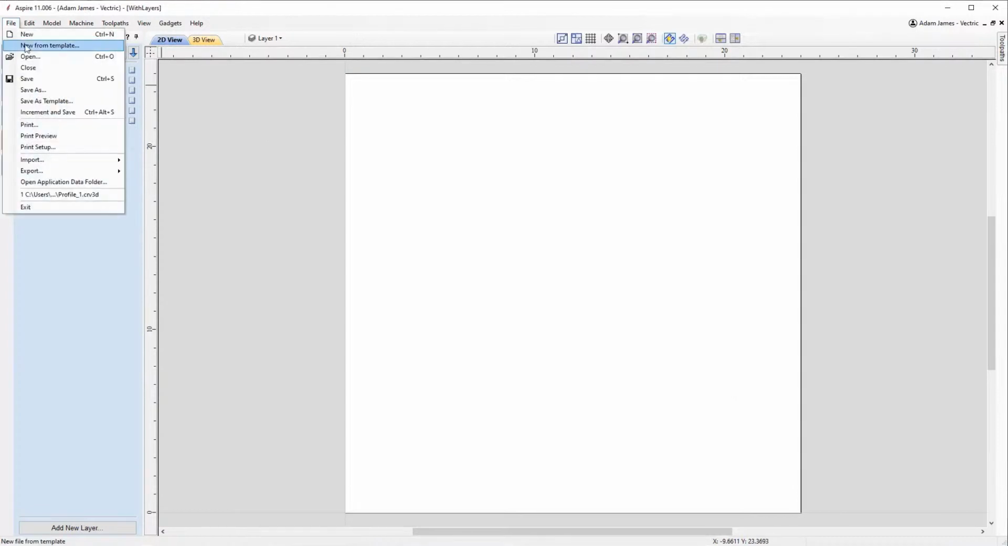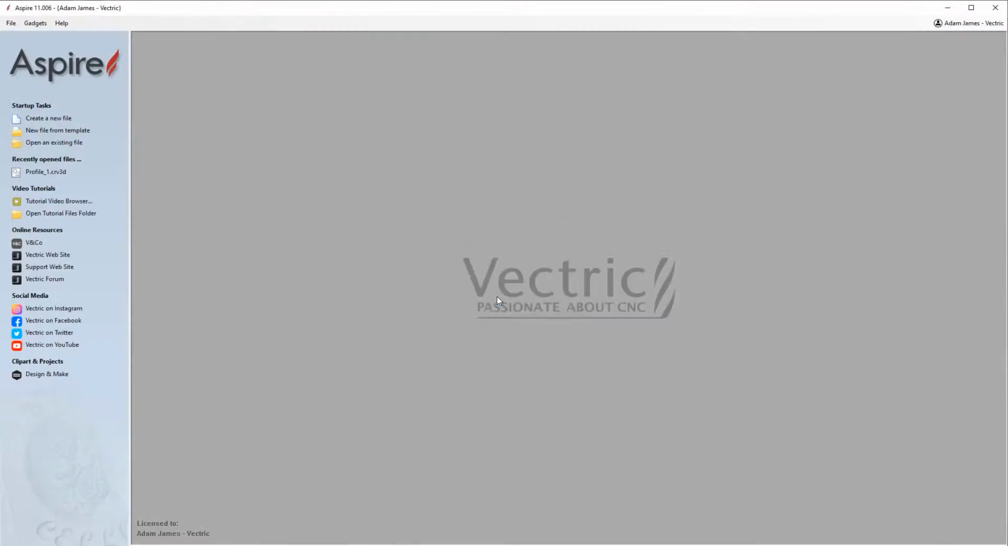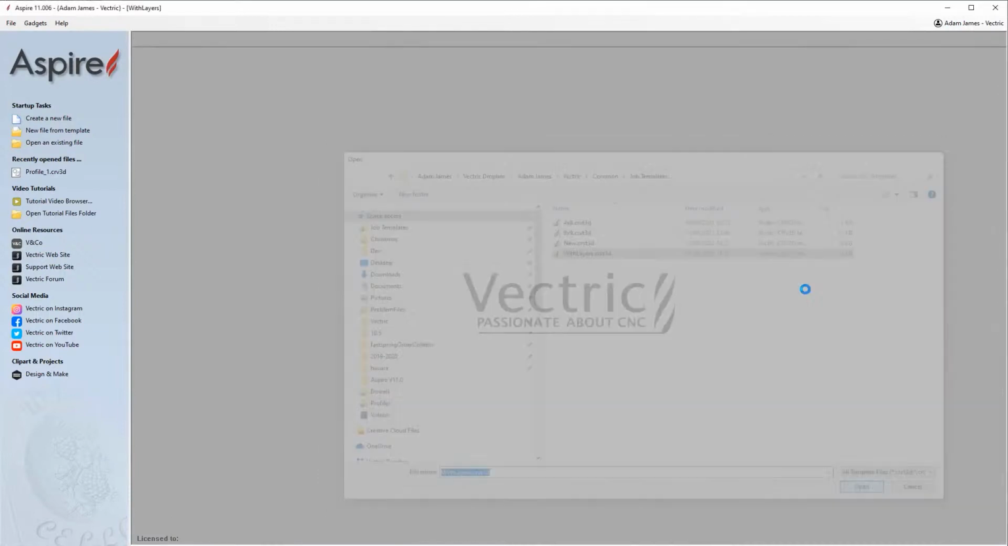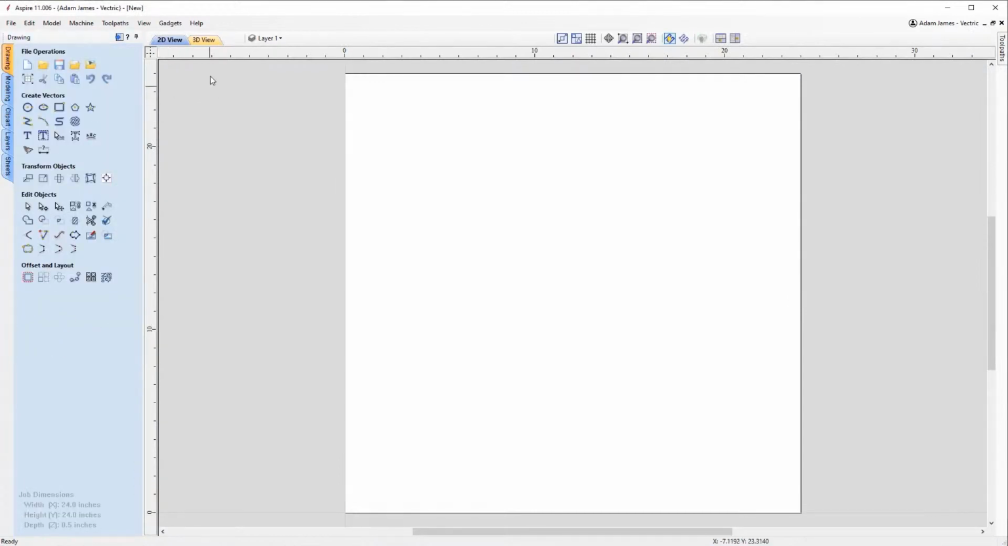Let's close this file down. And now if I ever want to use this template, I use this new file from template option and just choose the option that I want. So the with layers option here. Hit OK. And you see it's opened up the file. And if I look in my layers list, it has all of the layers that I want, including the visibility and the color settings.